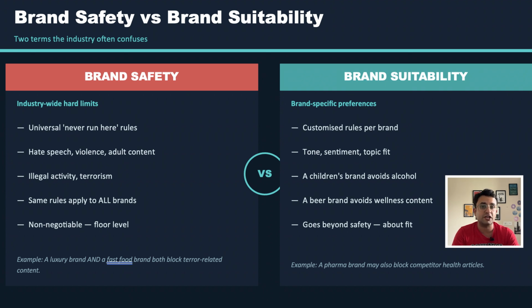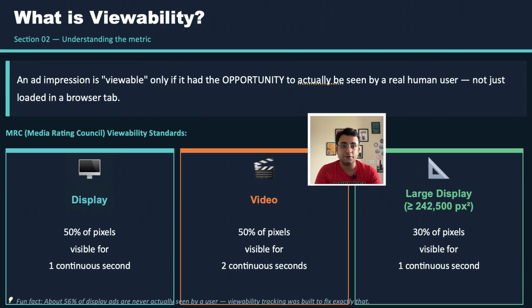Of course, if you're watching a doctor's recommendation on YouTube, a beer brand would not like to show the ad on such content. So that's what brand suitability is. Your brand should be suited to the content where you're showing your ad. It goes beyond safety, it's about the market fit. For example, a pharma brand may also block competitor health articles, right? You are a pharma brand, you do not want to show your ad on your competitors' websites which are talking about their own product.